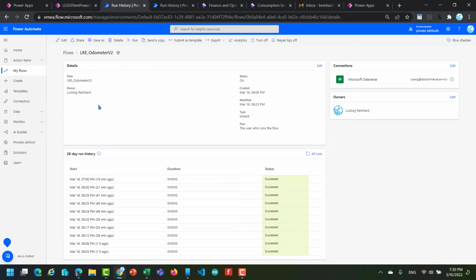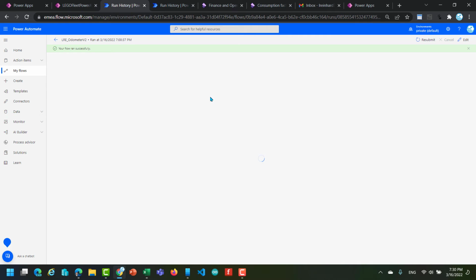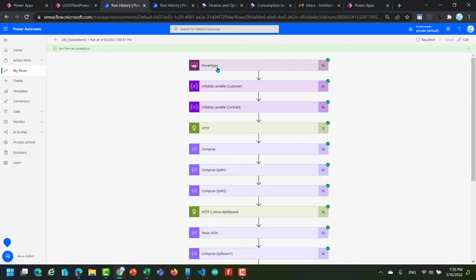So what I have here is basically a flow. I tested it a couple of times before. The flow is triggered from the Power App. That's a button that I added. I will show you that later. And then we grab the customer data and the contract data. Why? Because we need to assign the kilometers from the sensor to the rental contract to update the ending mileage.